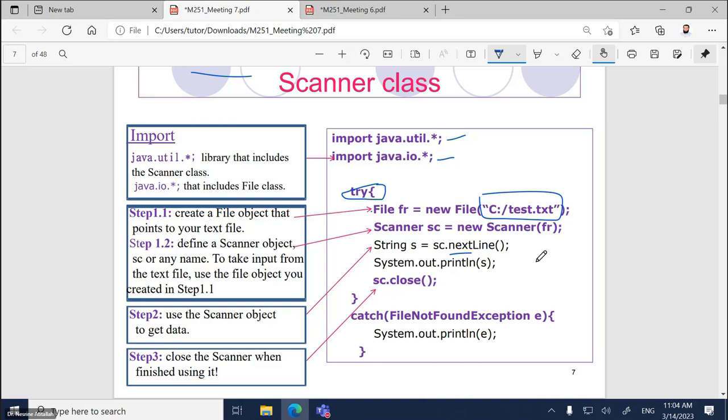Now once I finish, I need to close the scanner. It is the scanner, not the file. This is a pointer, it is not a stream. We open and close a stream of data, the thing the data travels through. But for the file, it is just an object that points to this file.